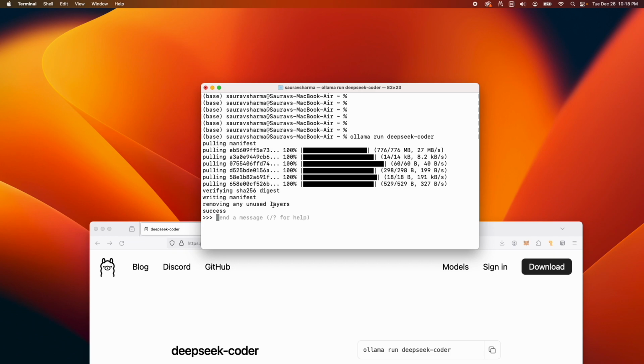Okay, there we are. As you can see, this means the prompt is ready. So I'll just say, give me a Python script to scrape Reddit, something like this.